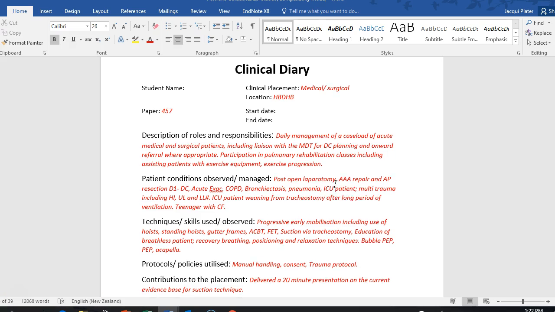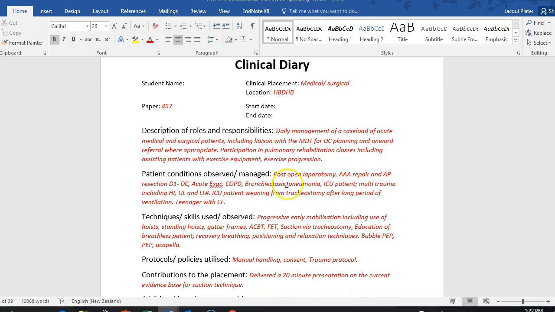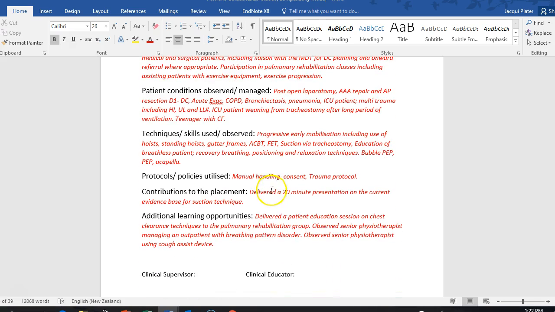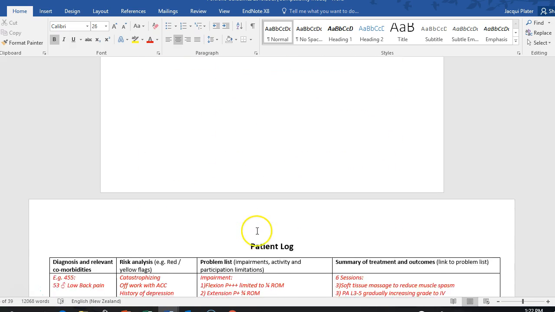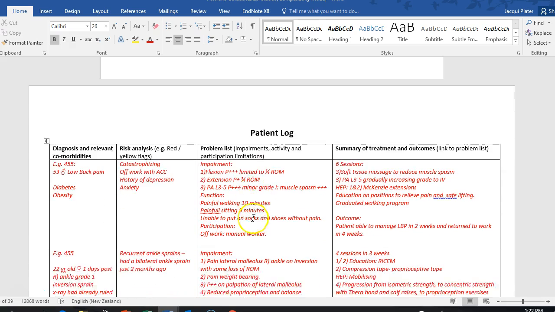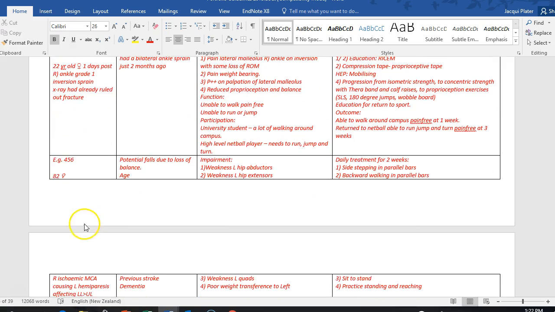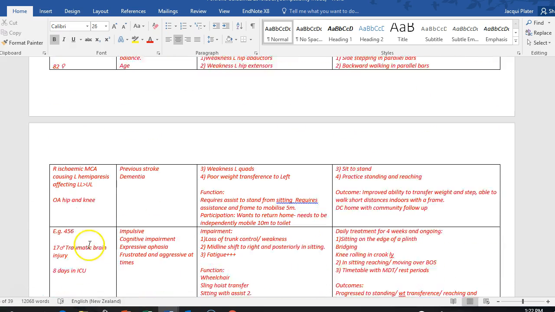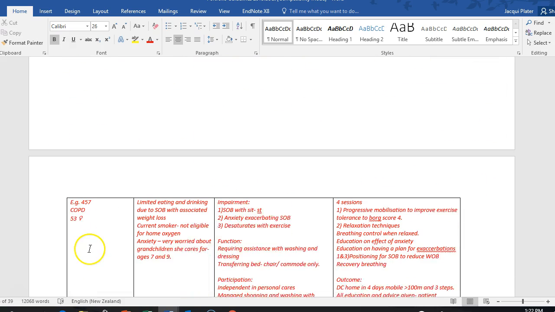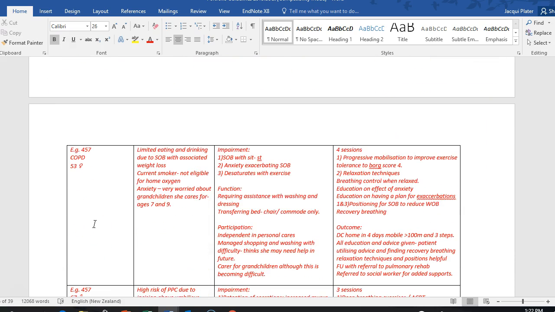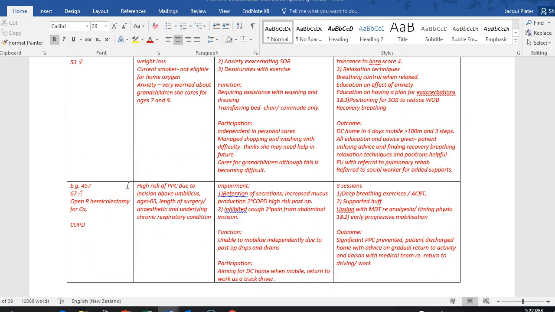So these are the portfolio guidelines, and you can see that the clinical diary has been completed with a description of roles and responsibilities, patients, techniques, and so on included. We've included a couple of examples from each kind of paper as to how this might be completed. So you've got 455, musculoskeletal, 456, rehab, and 457, which is tertiary.